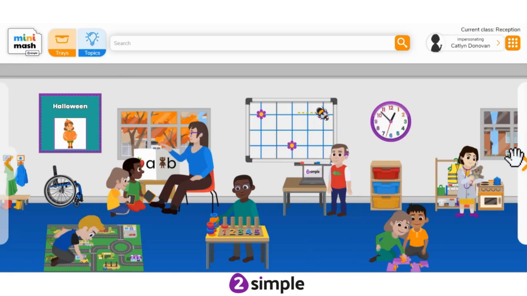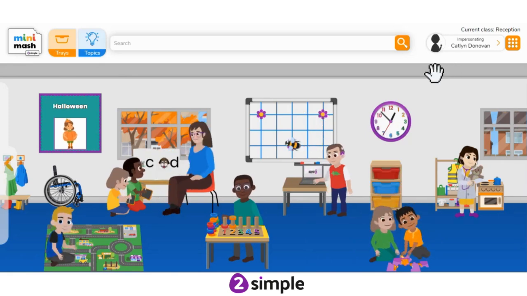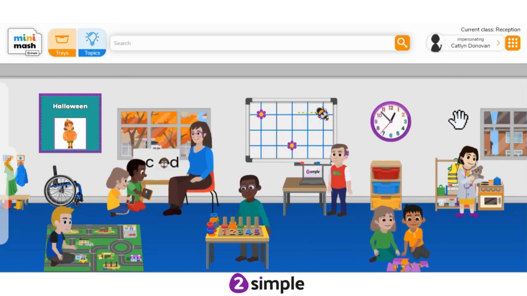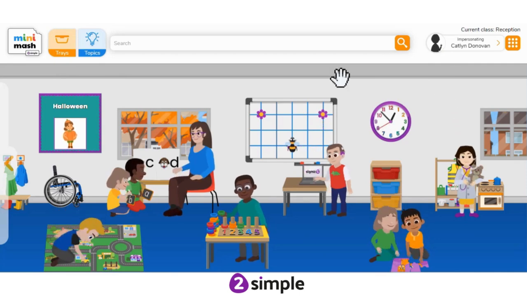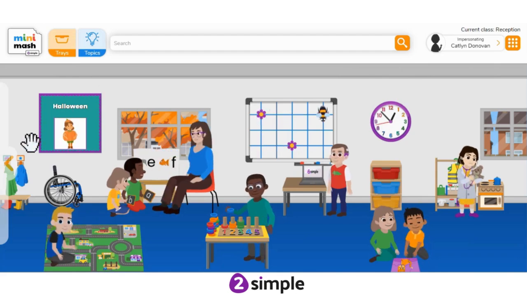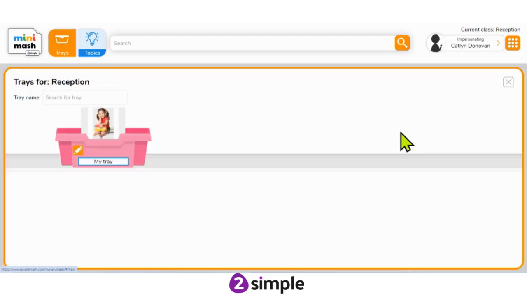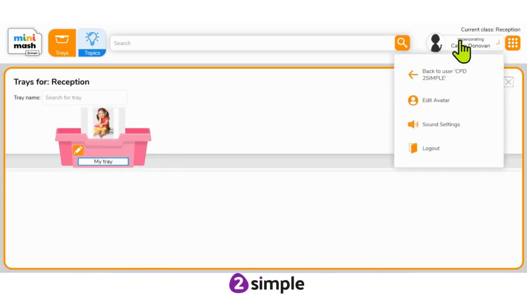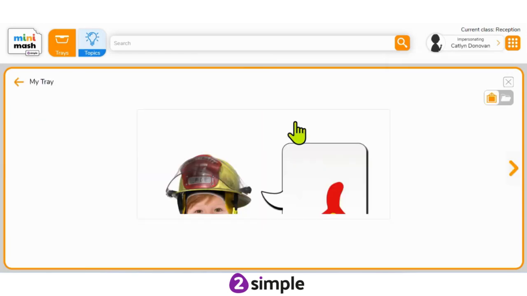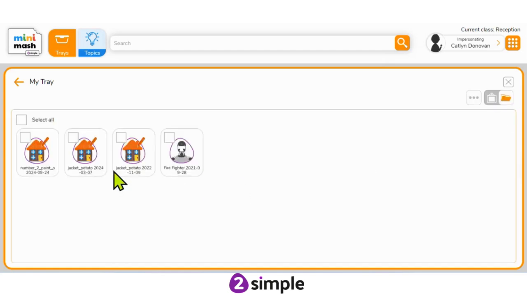And what's particularly nice is the child will then see how the environment will look to them if they were to log in at home with parents and carers. So Caitlin can now see that we've got the Halloween resources area. In the trays area, she only sees her own tray. Okay, and she might wish to personalize her avatar. She might wish to update her sound settings, but as you can see, they don't have the same number of options as you. Whatever Caitlin does within her tray area in Mini Mash will be visible to you and to her within the Purple Mash area.